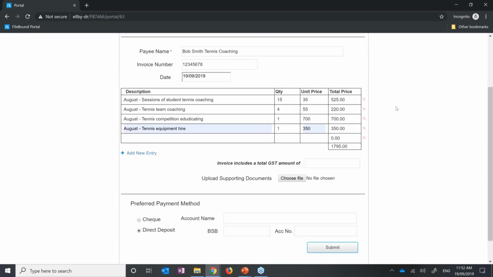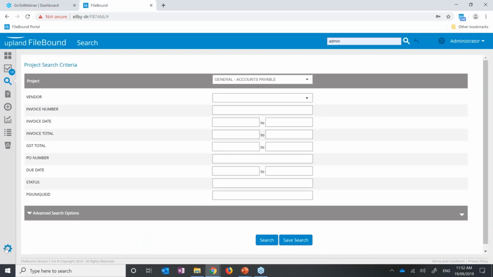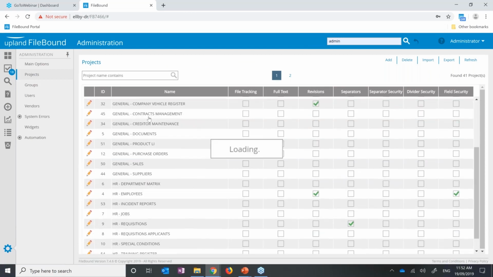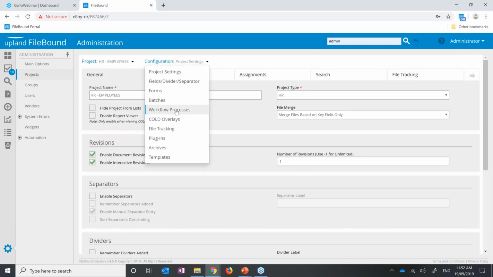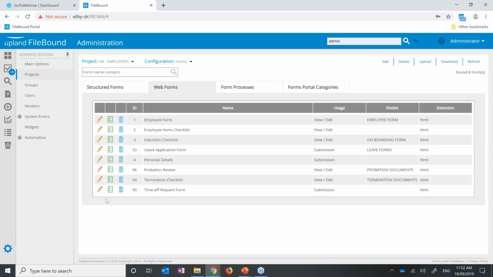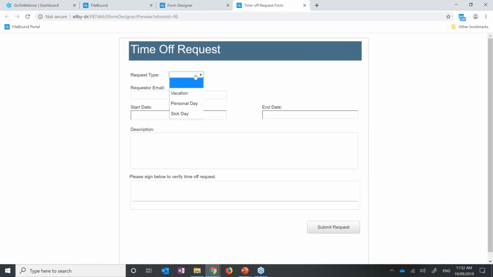As was requested, rather than just showing you what that looks like, I'm going to show you how that's done. If I jump into my employees project, and we go into our forms and web forms, time off request forms, this is the one I'm going to hack up for the demonstration purpose. To show you what this looks like right now, I'll click on web preview, and we've got our form here where I select the type of leave, enter the start and end date, and so forth, maybe even sign it at the bottom.